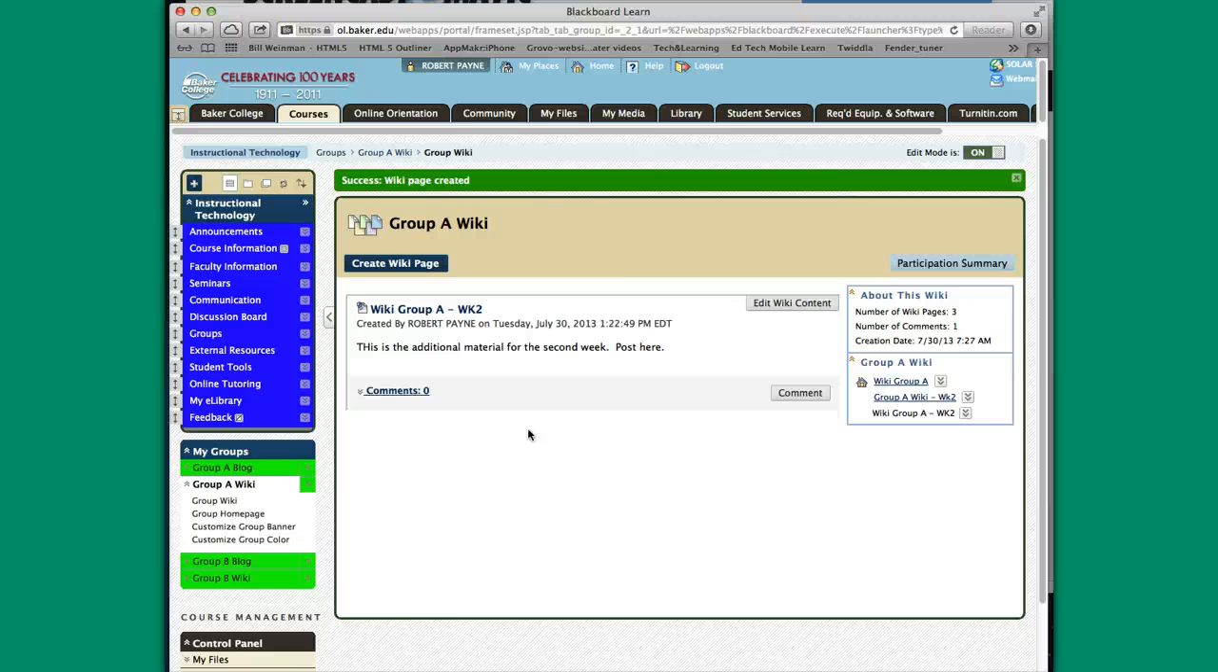You could do that for your students at the beginning of each week so that they had a fresh page to work with, or you could task one of the students to do that if you wanted to go that way. So let's take a look at the right side here in this little toolbar. The About This Wiki is going to tell you how many wiki pages you have going on, the number of comments that have been put on any of the pages. So that might be important information for you.